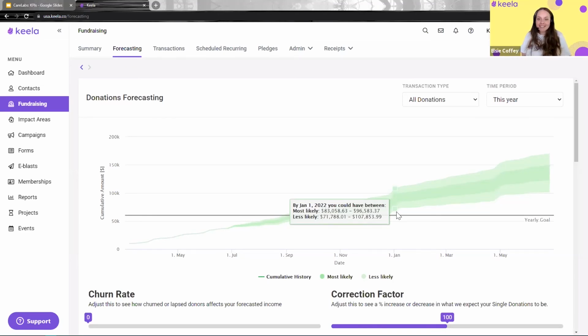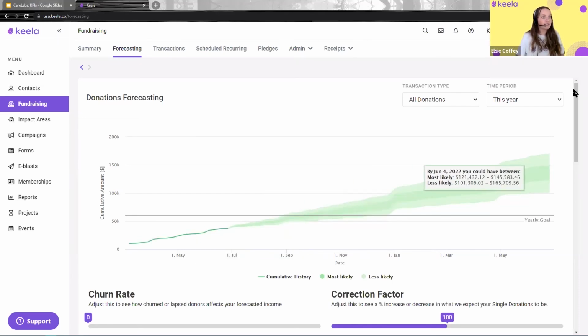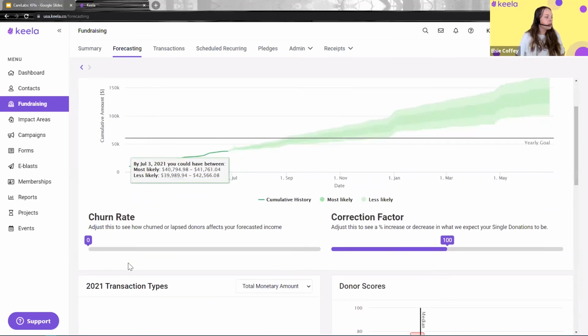But of course, so many factors contribute to that, right? Things change. You might get a bunch of donations one month and have no idea why it happened, and that makes Keela think, oh great, they're going to get these donations for the rest of the year. So we've given you the ability to adjust the forecast based on these correction factors down here. Let's zoom down. You've got churn rate over here and just a general correction factor.